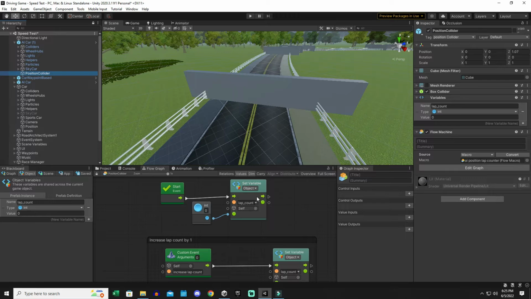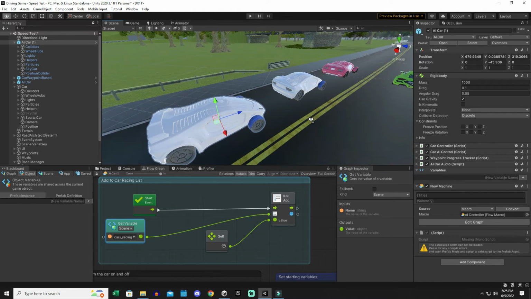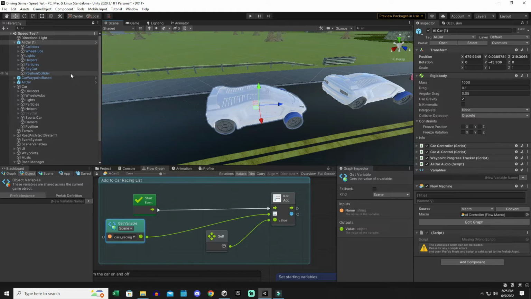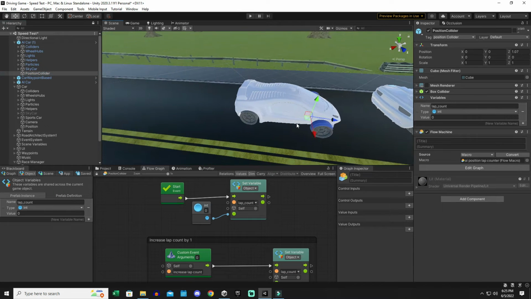But there's also a collider on the AI car. So let's focus on this car and take a look at where I put this AI car collider. It's not quite at the front of the car, it's more like the front axle.